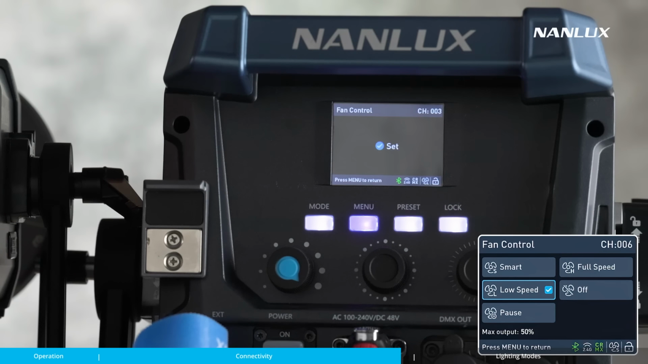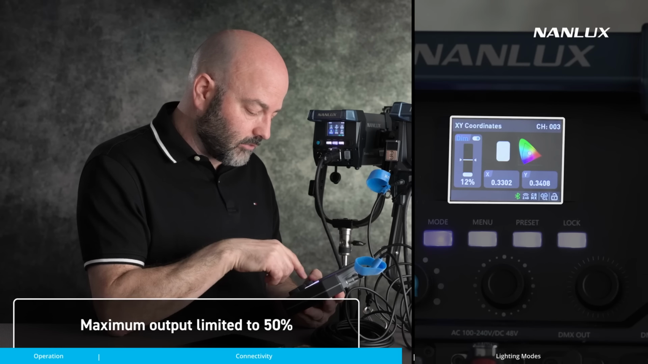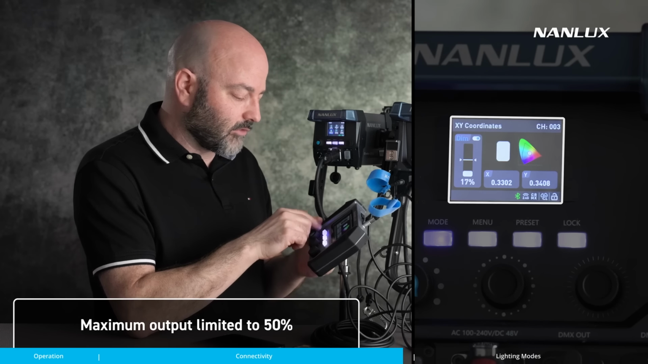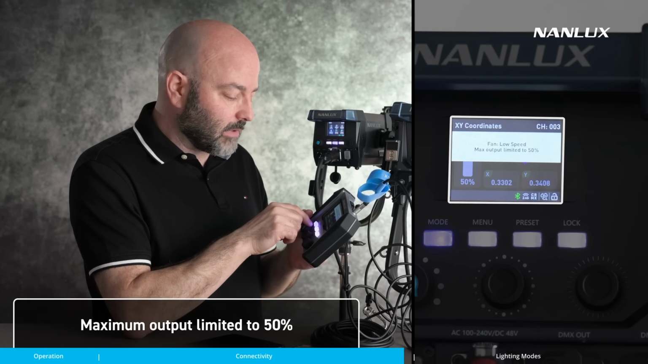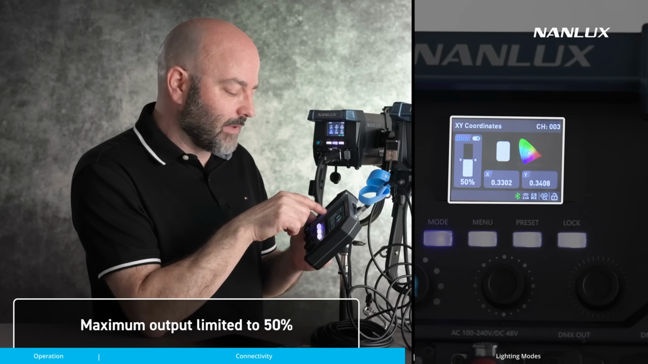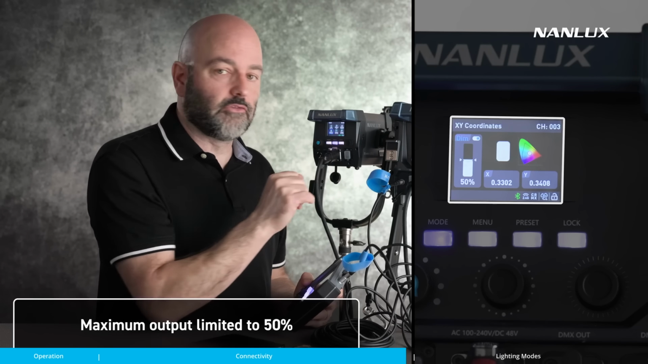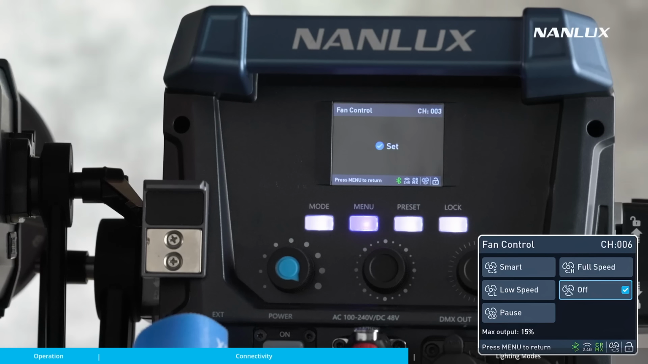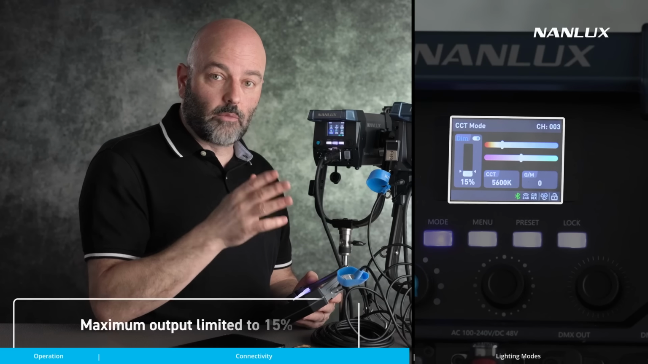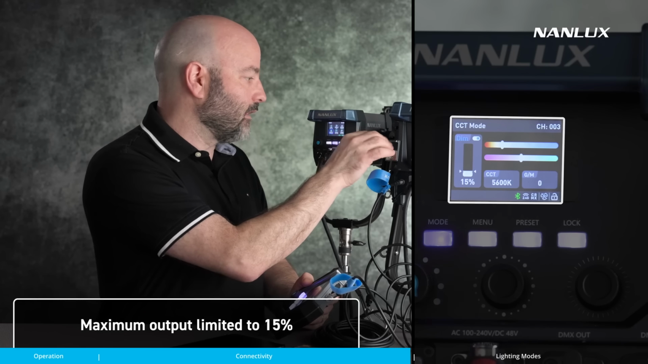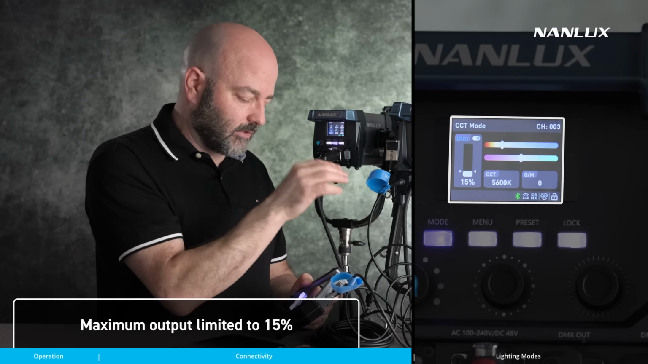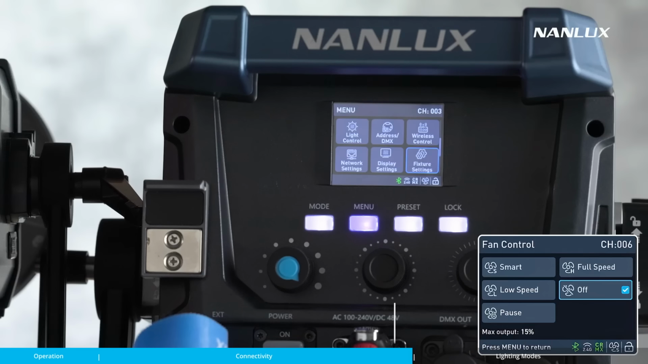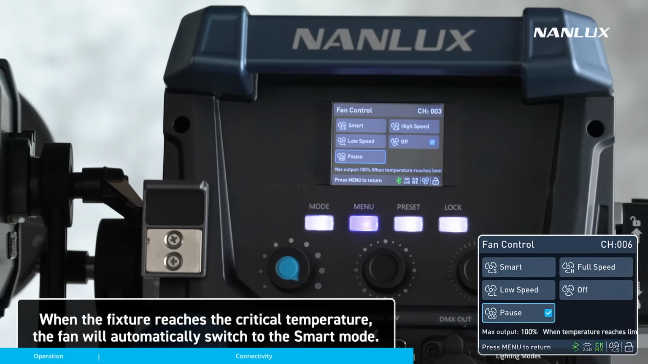There's your low speed. And if I go in here to mode, you will see, and this is important, that on low speed, you have a maximum output limited on the 600C to 50%. Then we can turn the fan off completely. So you can see that with the fan off, it's limiting the output of the 600C to 15%. And then the last option is pause.